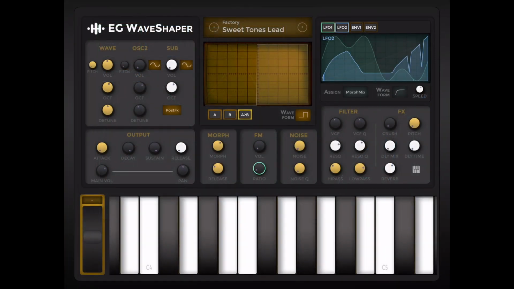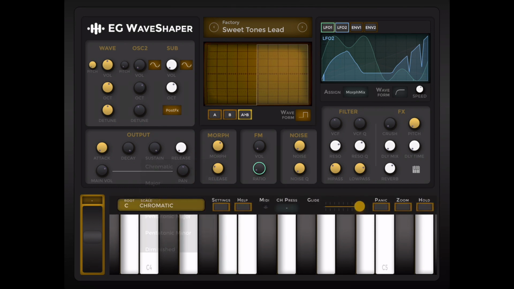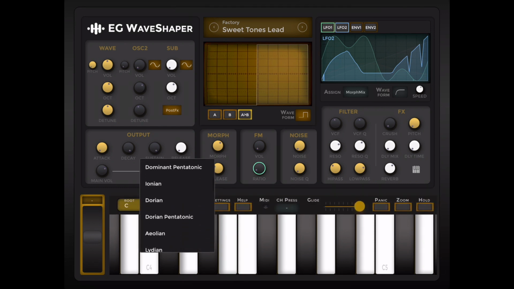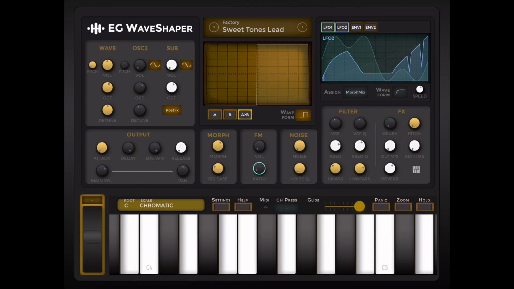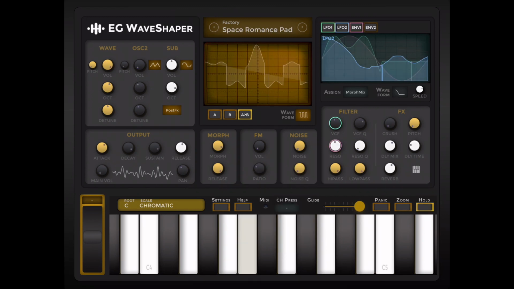And the synth can be controlled with this little keyboard on the bottom, which actually includes these really useful scale presets, as well as with external controllers. And if your MIDI controller supports aftertouch, for example, you can actually decide to map this to one of the parameters and use that as a modulation source.